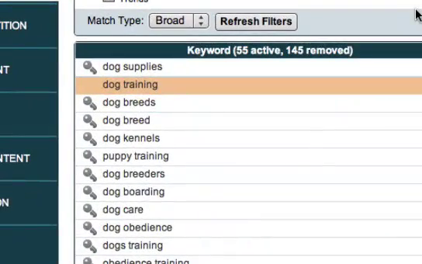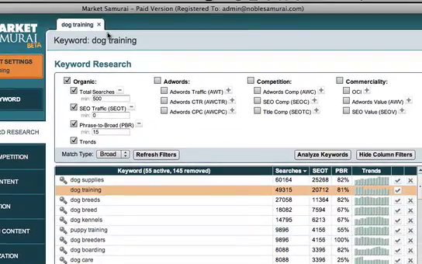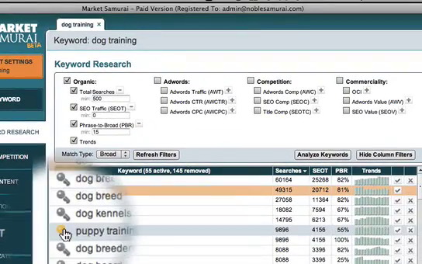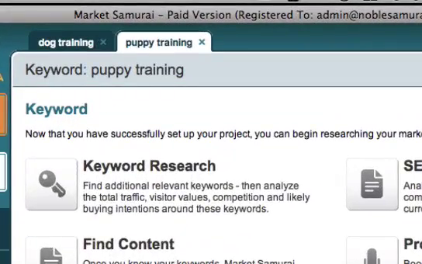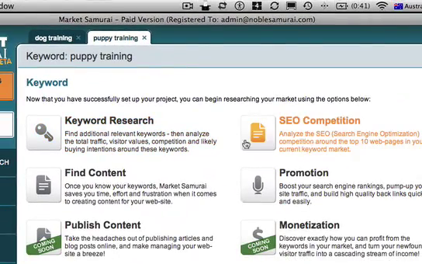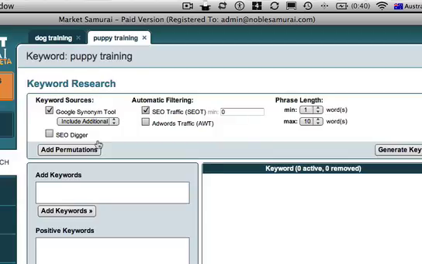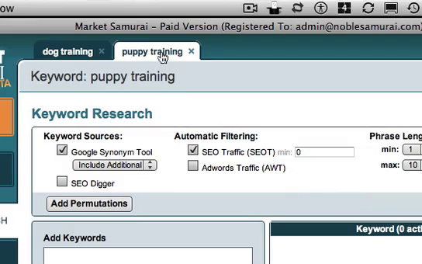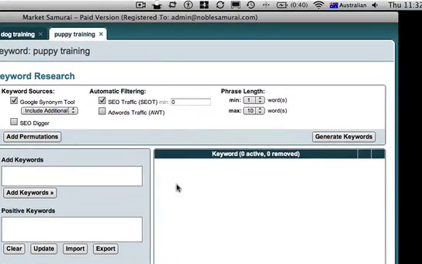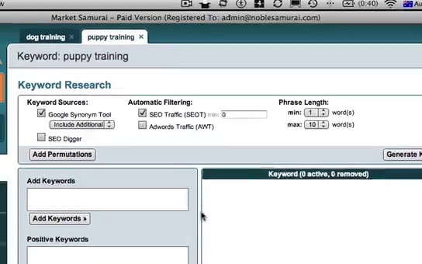One more thing before we finish up. Often you'll look at dog training and say, hey, it's actually puppy training that I'm really about, and I want to explore that some more. So you can click on the little key next to puppy training, and that's going to open up a new tab up here. So let's do that. We've now got puppy training as the tab that we're focused on. If we wanted to do a competition analysis, we could click in and see the competition analysis for puppy training, but we can also do more keyword research and say, what are the keywords related to puppy training? So we click on generate keywords, and it'll bring up a whole bunch more.